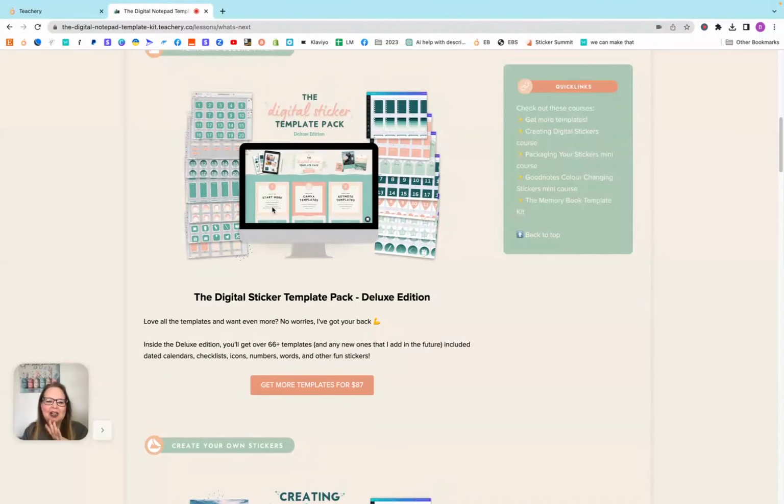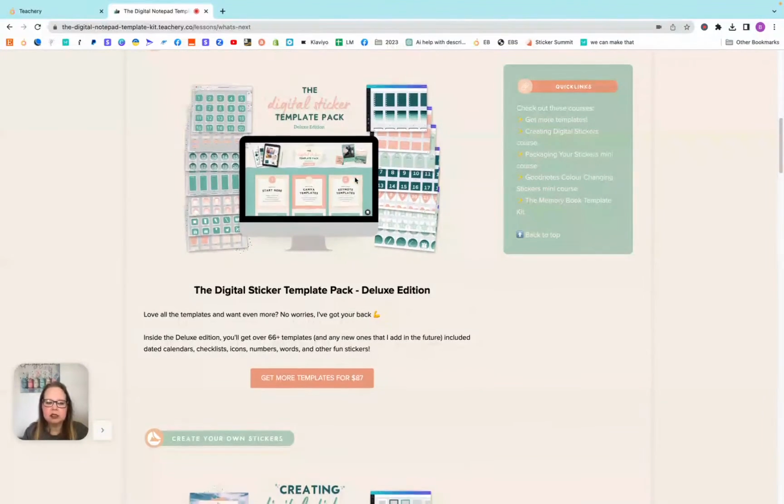How to, she's got a digital planner template sticker pack where the stickers are already made. You just change the colors, which is really, really nice. And that's the deluxe kit.